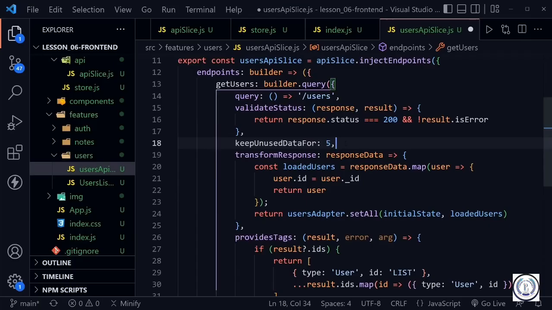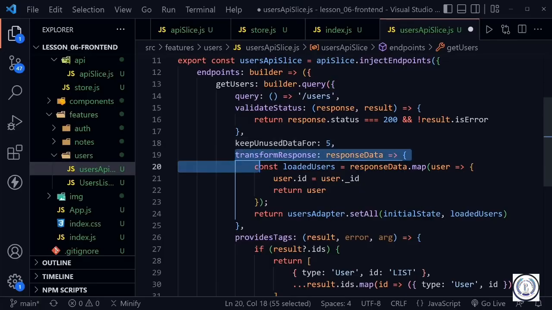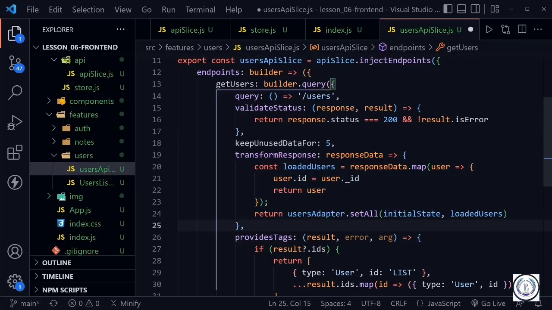And that's just talking about whether the data will be referred to in the cache or if it needs to request new data. So we're just not keeping it that long here during development. Transform response. This is very important, especially as we're working with MongoDB and getting data from our back end. So here we get the response from the query.